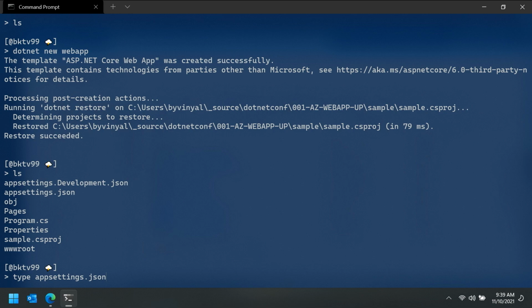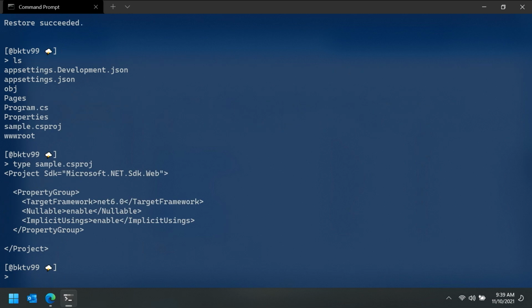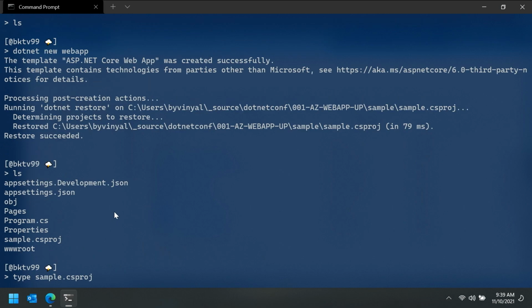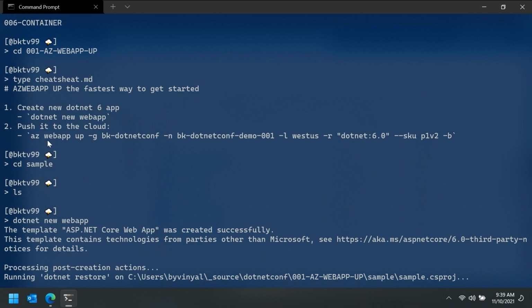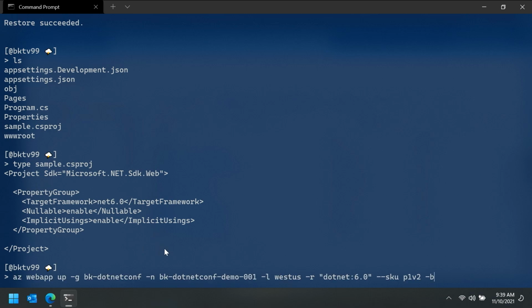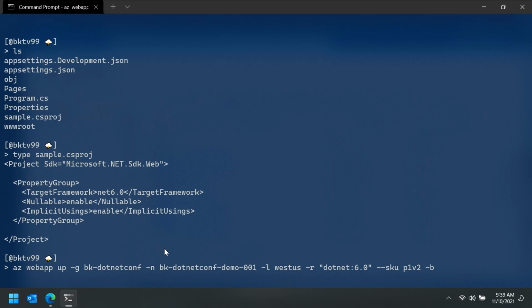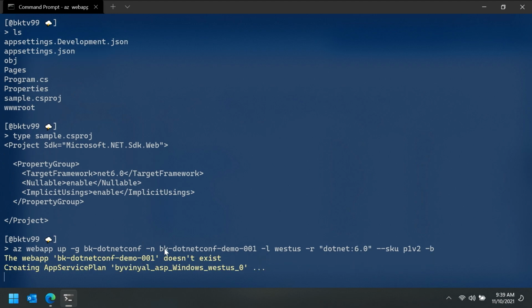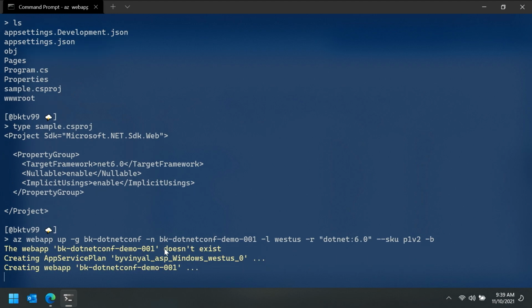Let's go look at the csproj. And right here, you can see this is targeting .NET 6. So if I go back up to my cheat sheet, I'm going to run this command. And what that's going to do is it's going to go hook up to Azure. It's going to create a new app in a new resource group in a new app service plan. In this case, we're targeting Windows.